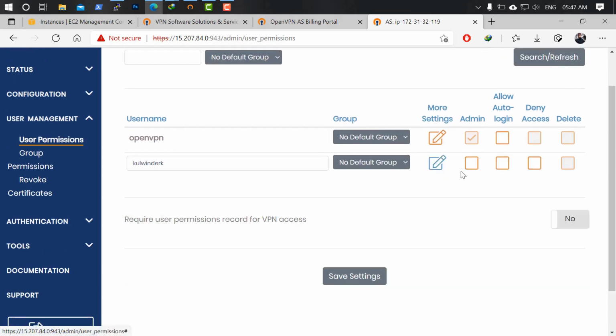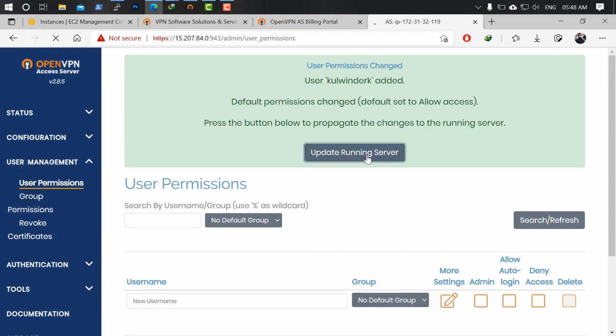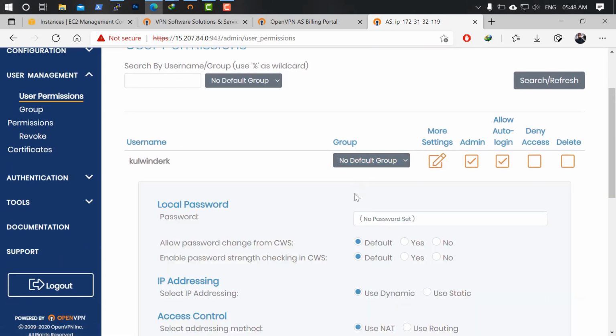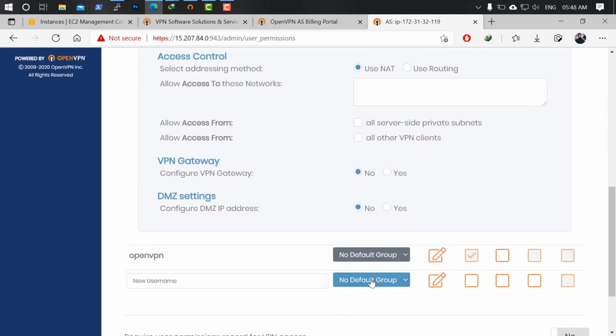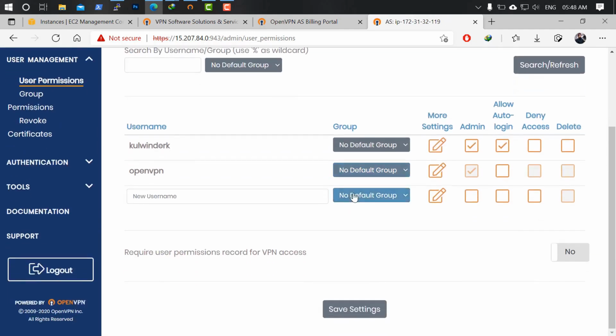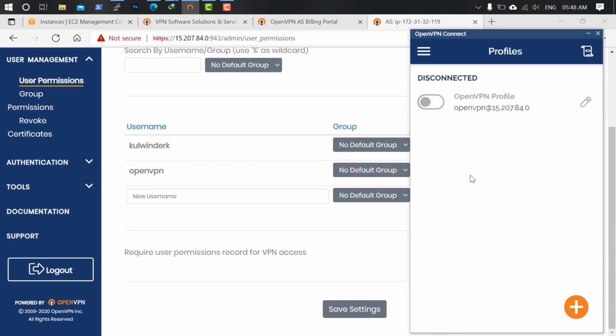Okay, select the admin and allow auto login. So it will not ask you to add a password. Okay, and say update. Okay, go and put the password. Update. So there is your user. So let's see.